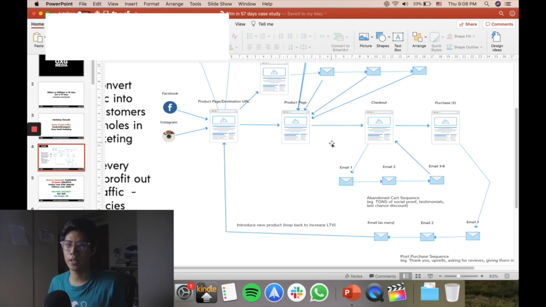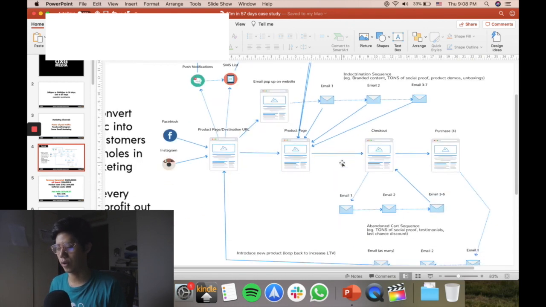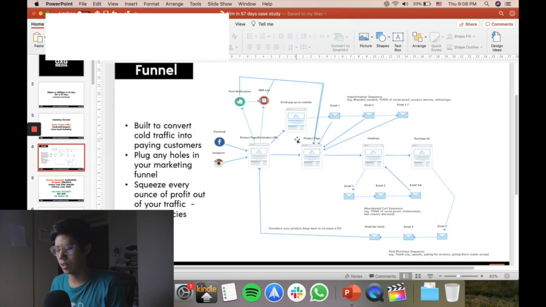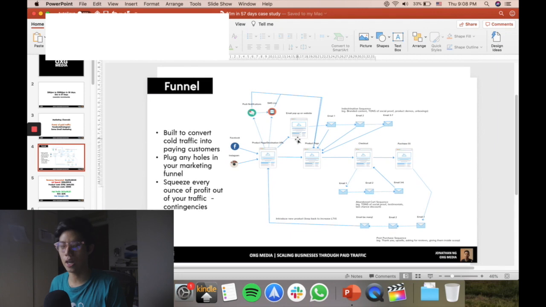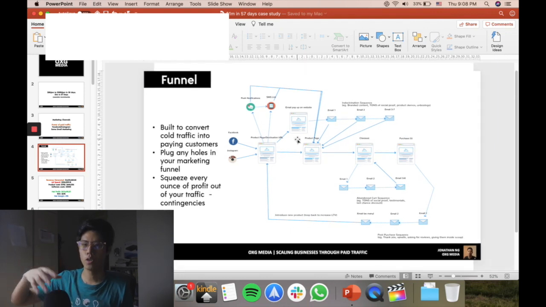Okay, on the checkout part, there's an abandoned cart checkout sequence. And then after that, there's introducing the new product, which is basically looping back to increase the lifetime value of the customer, so you can upsell them different things as well. Okay, and that's pretty much it for the funnel. Once you understand how the entire macro perspective works, you understand what levers you can pull to really grow the business fast.